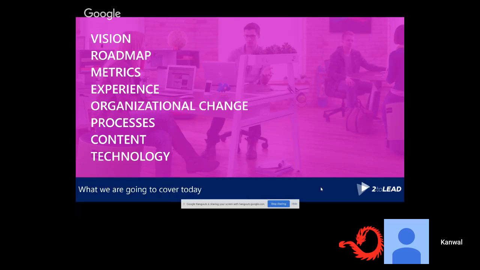So that's the vision section. Understand your employees, create a persona, map out a vision, and make sure you get cross-functional stakeholder engagement. Any questions? I'll pause.